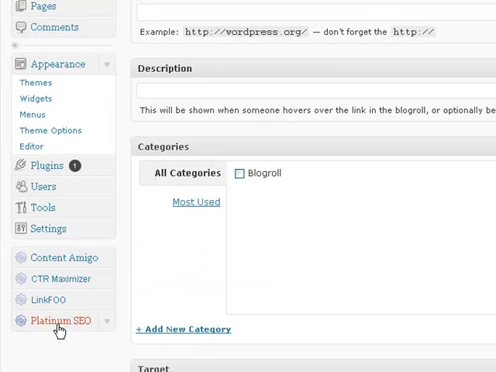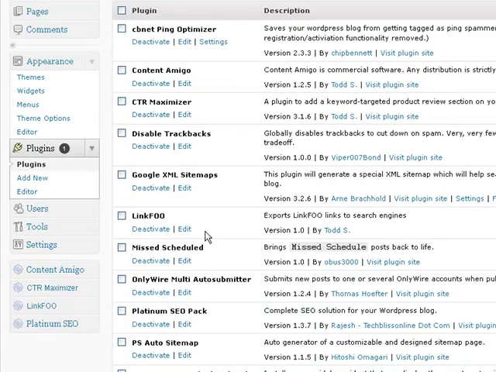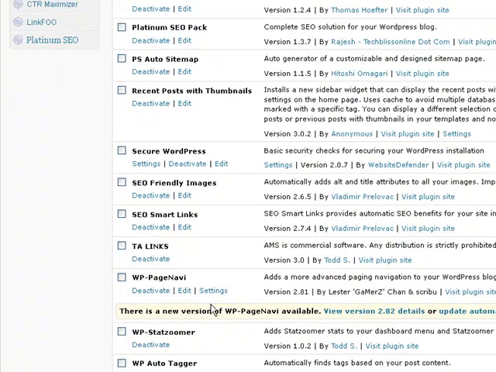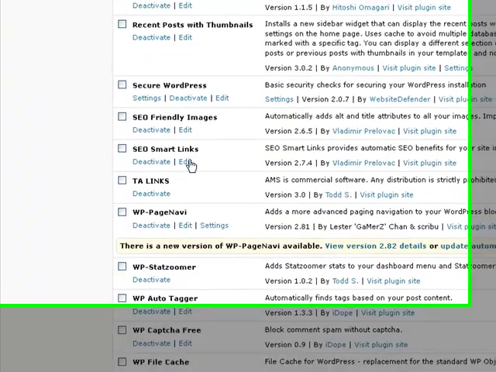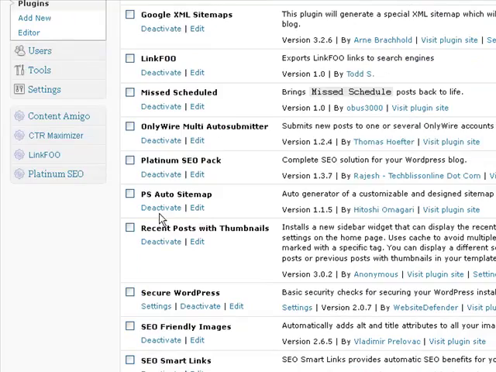And make sure you have Platinum SEO on your blog. That's always very good to have. Let's look at some other plugins I have just real quick. I might have gone over this one another time, but another really good plugin is SEO Smart Links right here. This is good. Get SEO Smart Links, and you can put in keywords.